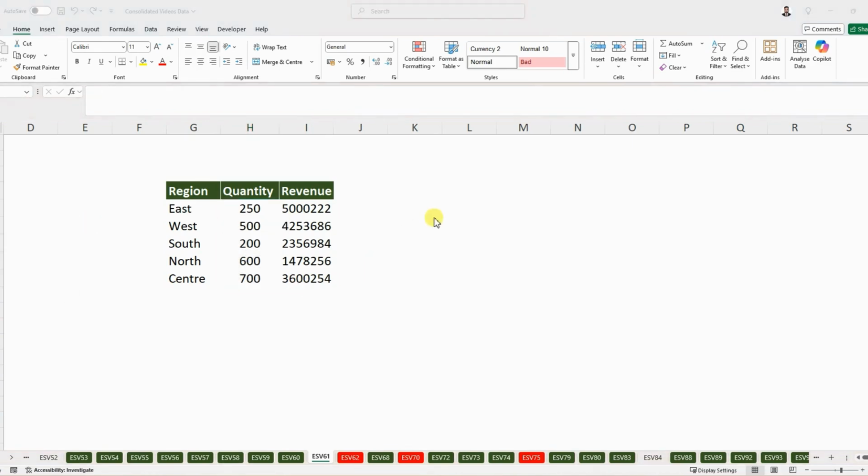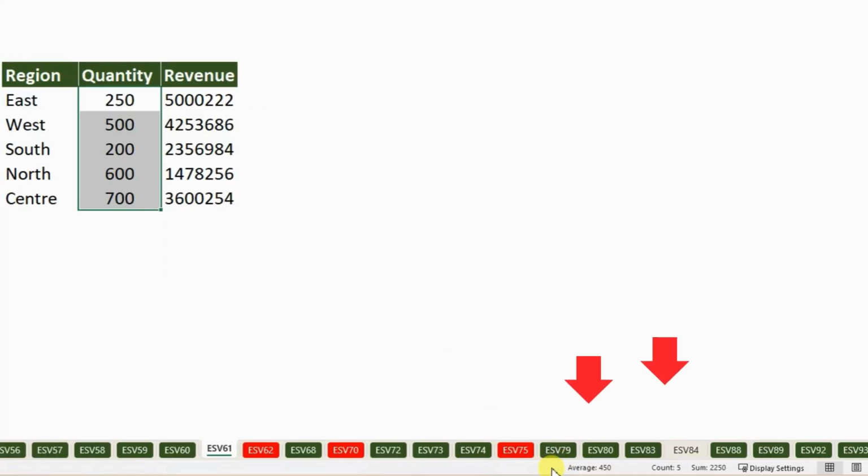So in this simple example, if I want to find out the sum of this column, average of this column, minimum and maximum value of this column, and I don't want to use a formula, what I will do is select this column or select those cells, and here at the bottom you can see it's showing the average value. Average is 450, count is 5, sum is 2250.